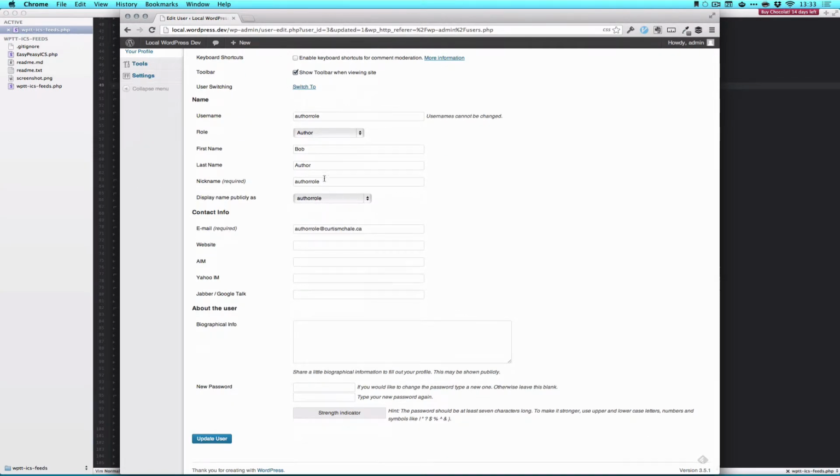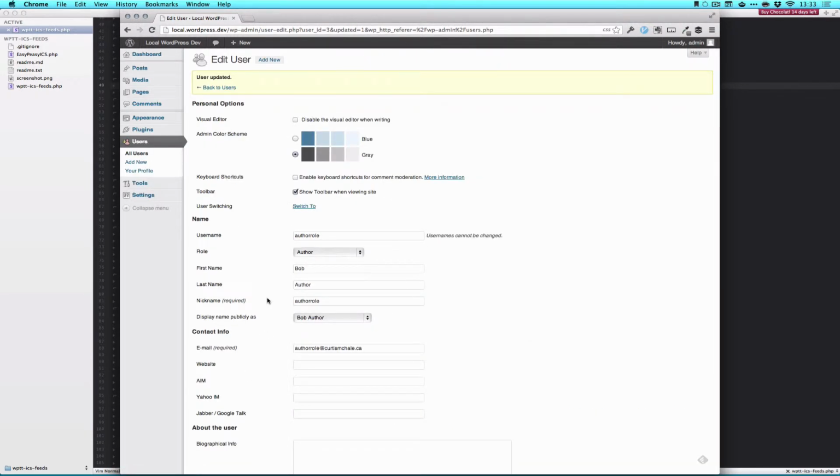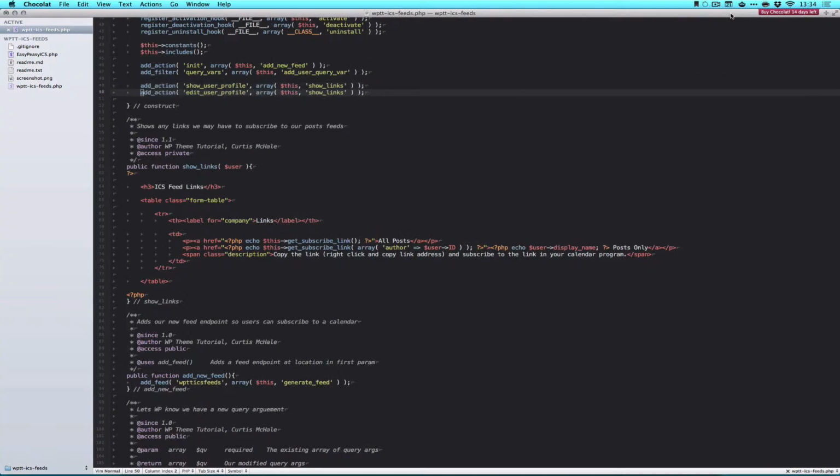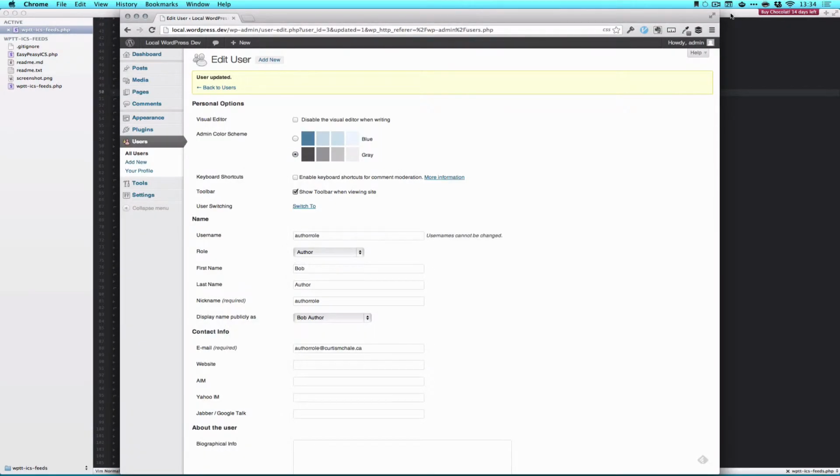You can see since I've added a first and last name, my options now are Bob author and Bob author. So I'll update that. The display name is something users can actually change themselves, which is just fine. So let's undo and save.